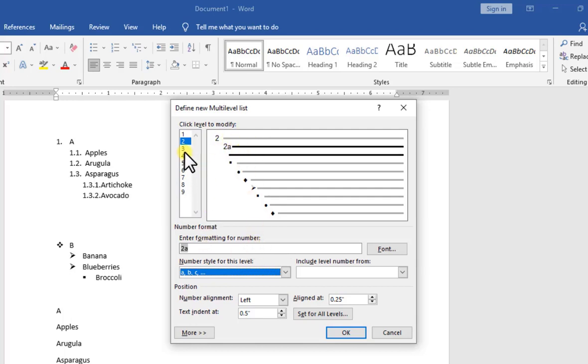Okay, so now let's go to level 3. We want to have 3 levels. You can have up to 9 levels here, but for the purpose of this tutorial I just want to stop at 3. It is the same thing we are going to do if we want to have more than 3 levels. So let's go to the third level. I click on 3. So what do I want on level 3? I want it to be 1.